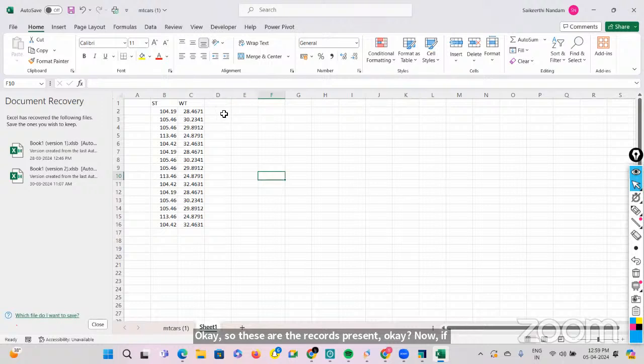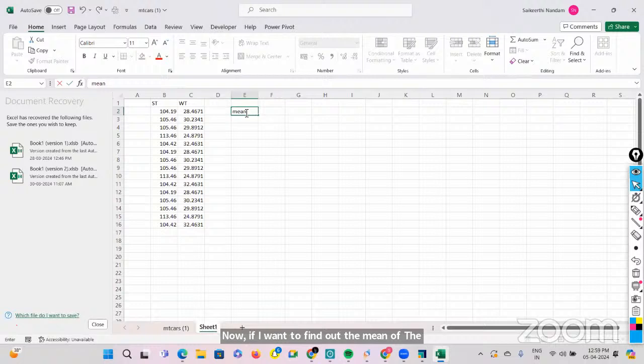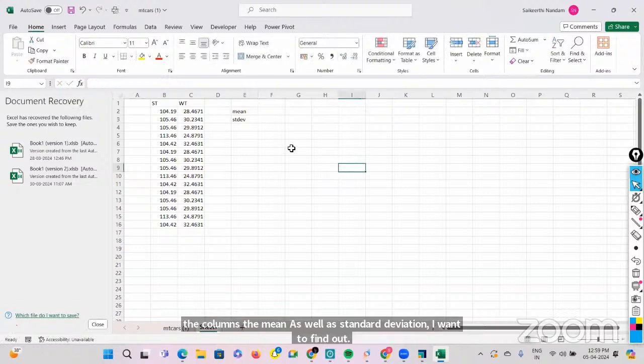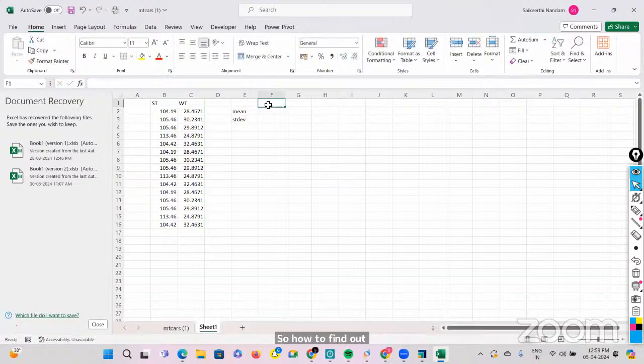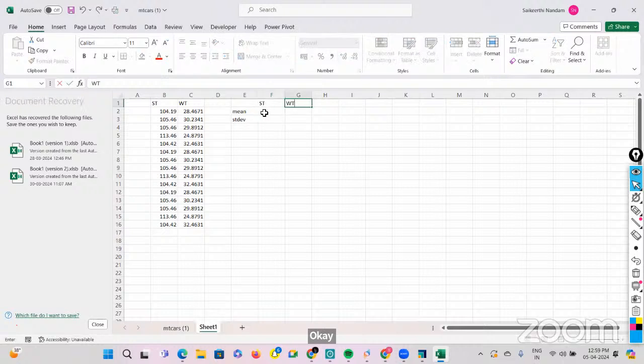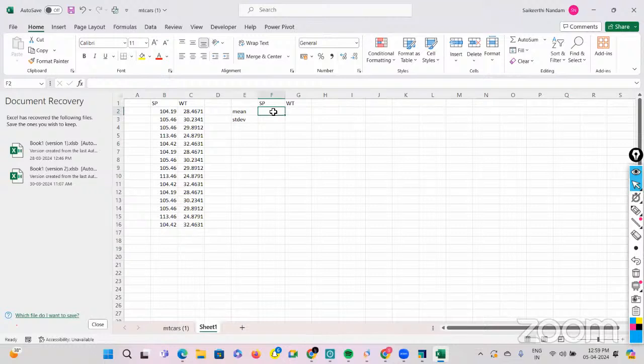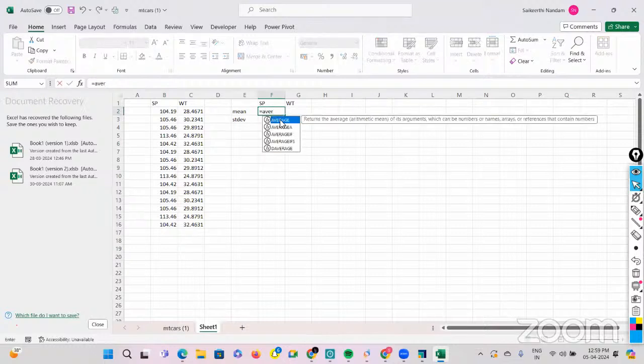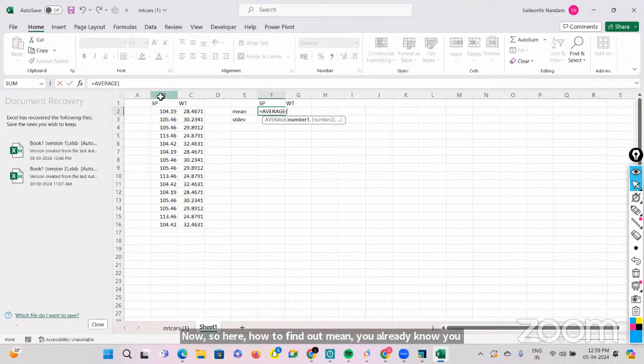Now, if I want to find out the mean of both the columns, the mean as well as the standard deviation, how to find out? The first column that we have is speed, the second one is weight. So here, how to find out mean? Mean you already know, you have to find it using the average function. So it is equals to average of this particular column.